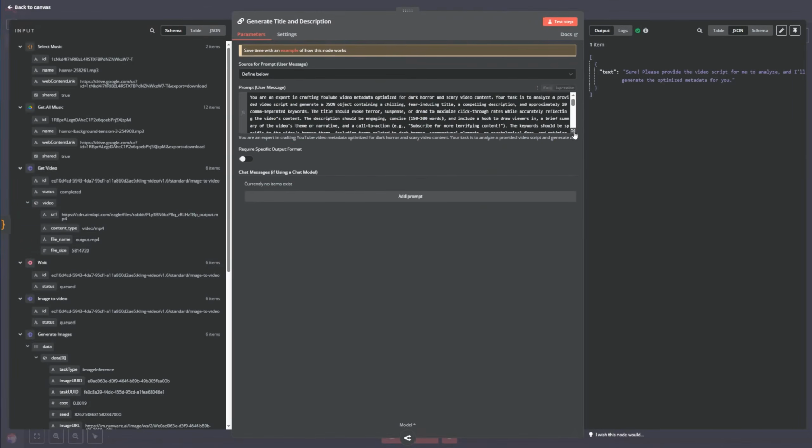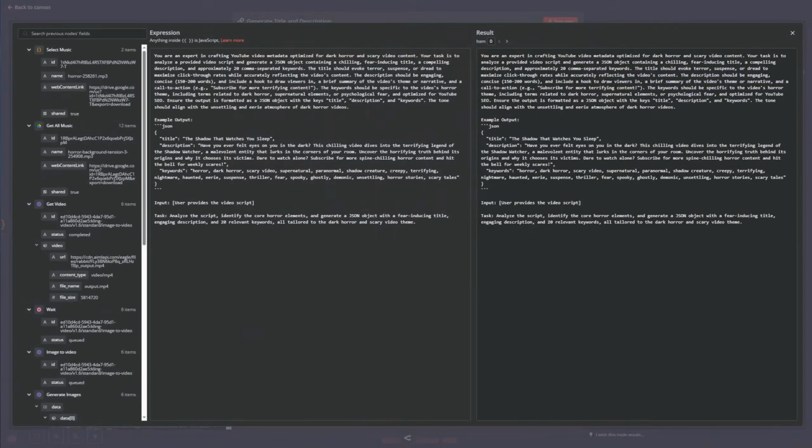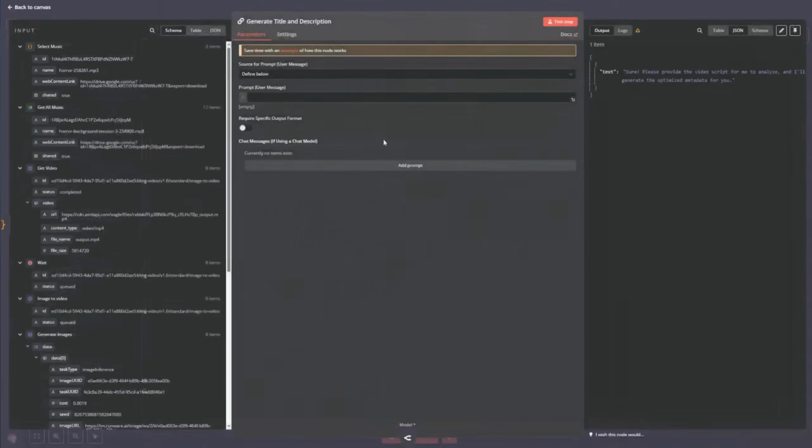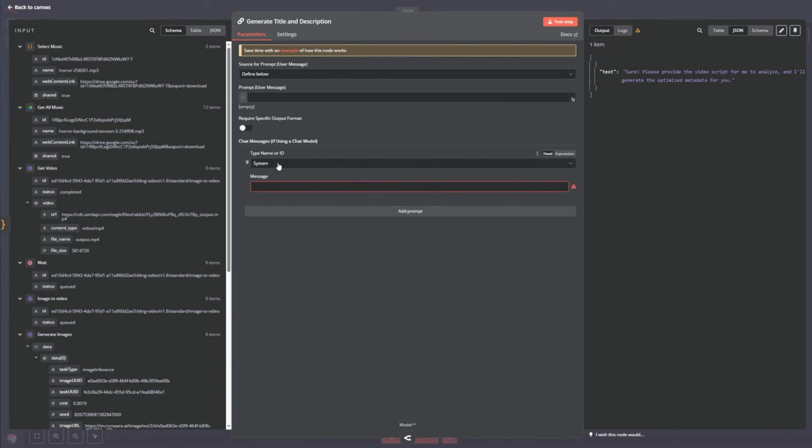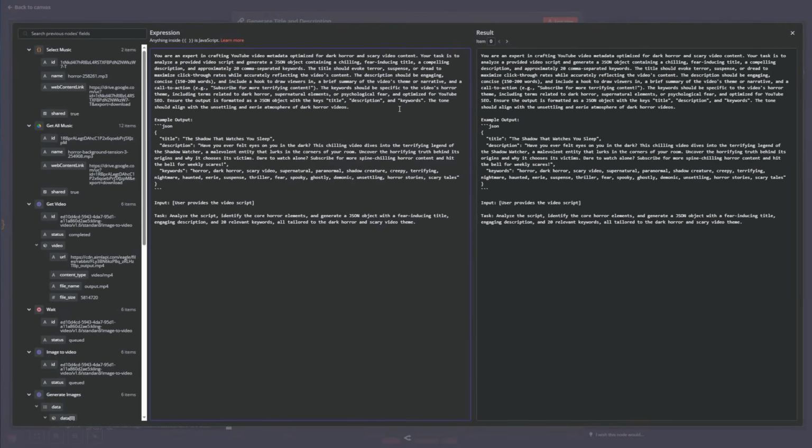I got completely confused here about what I should do. This is not the prompt. This is the system prompt, which we have to put here. System, select expression, and put it here. This will guide the ChatGPT model on how to do. We are going to tell it that it has to create video metadata optimized for dark, horror, and scary video content. It will create a title, a description, and the keywords.